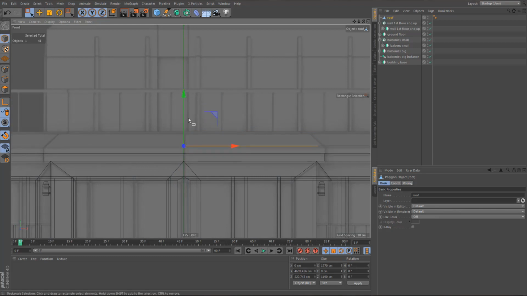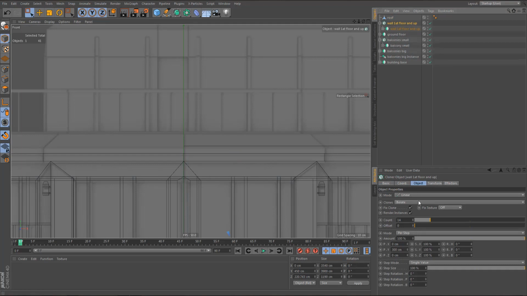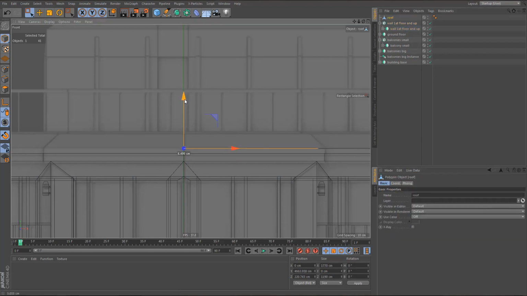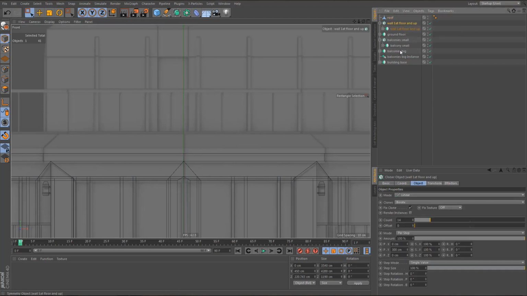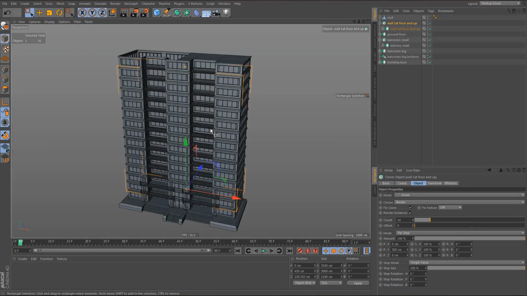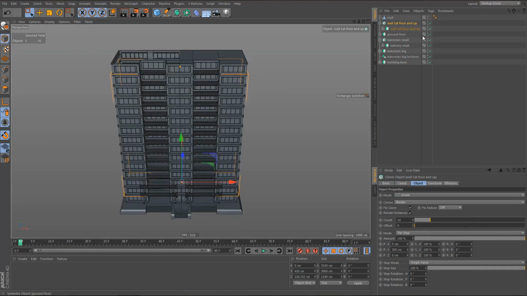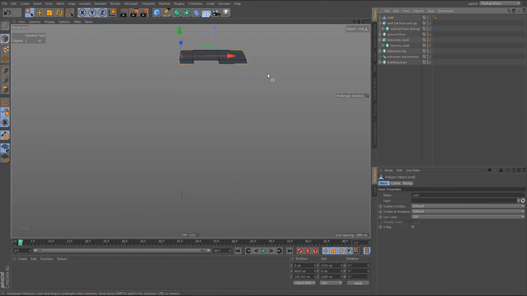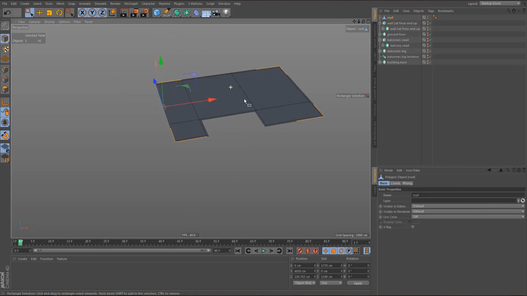And that's not working, and the reason it's not working is because the cloner for the floors is set to use render instances. If I switch that off, I can snap this roof object to the top floor. I just switch render instances back on here. And for now, I'm going to switch everything off so we can focus on this roof here.